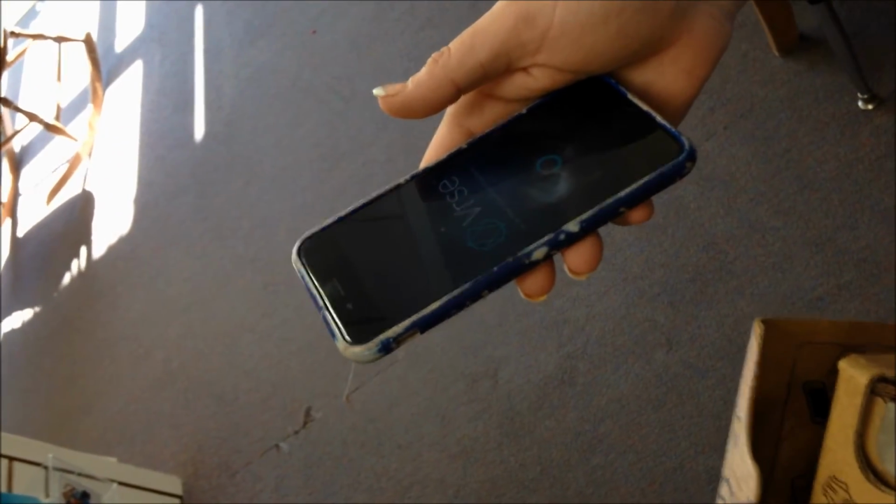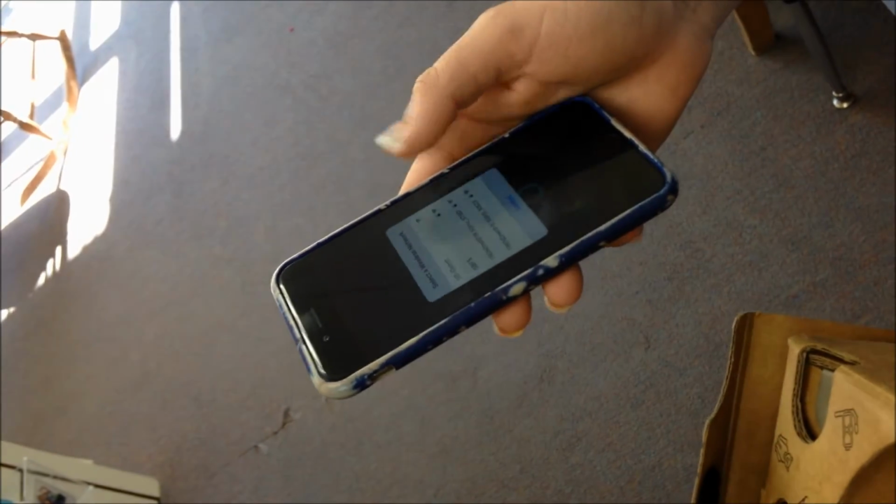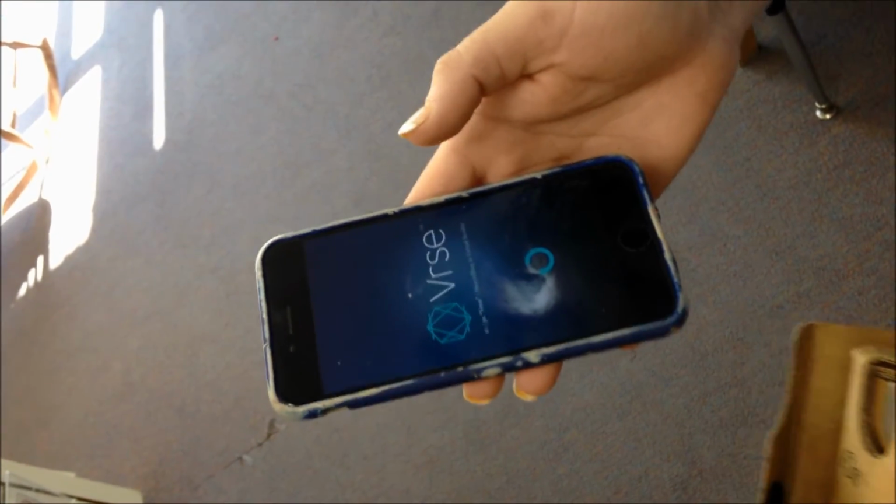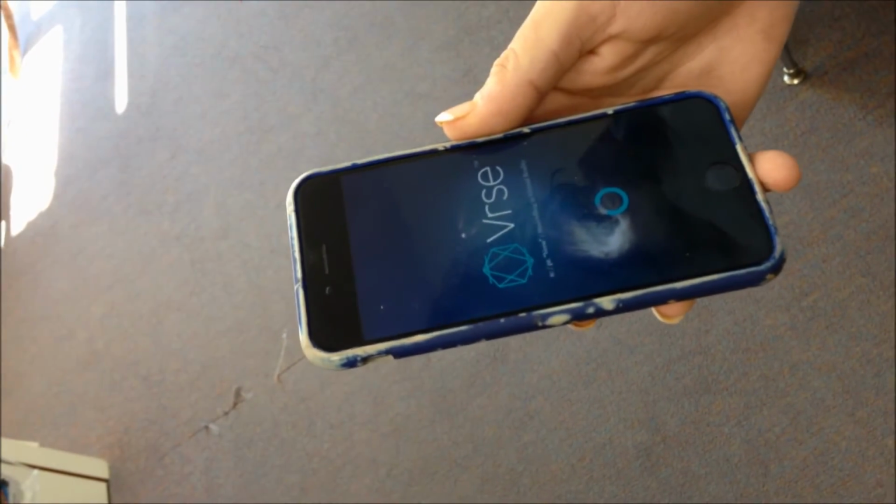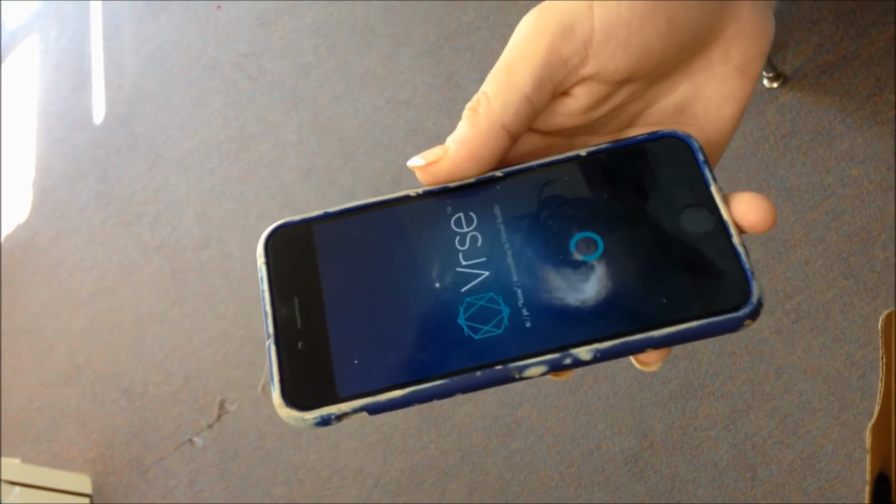Educational based. It's called Verse, VRSE. This kind of encapsulates everything that virtual reality is capable of right now. And is that the one that you said is on the Android? No, this is an iPhone. Okay. So this is for iPhone. There's also the Android version.